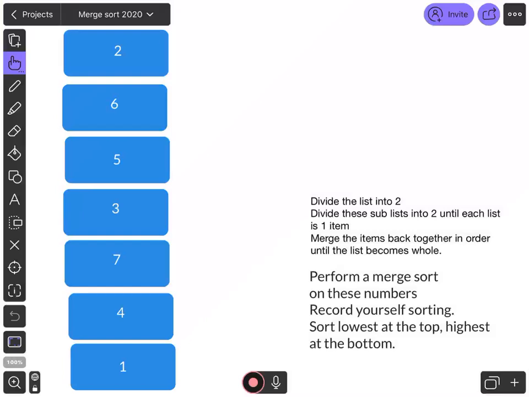So we've looked at bubble sort and insertion sort, and we're going to have a look at the final sort, which is called a merge sort. Okay, and this works by dividing a list until there's only one item left. So we've got a list here of 7 numbers, and again we will sort these in ascending order, so smallest to biggest. So what we do is we start by dividing the original list in 2.